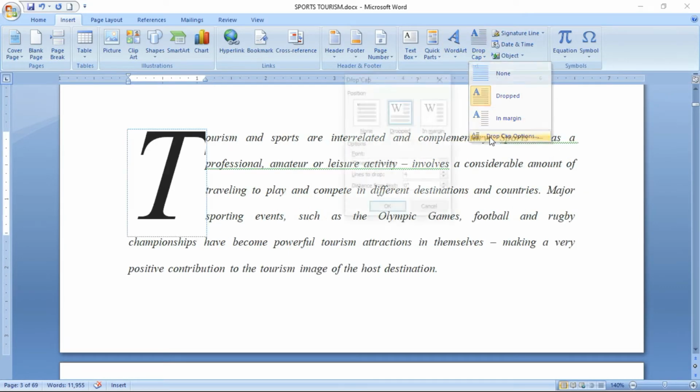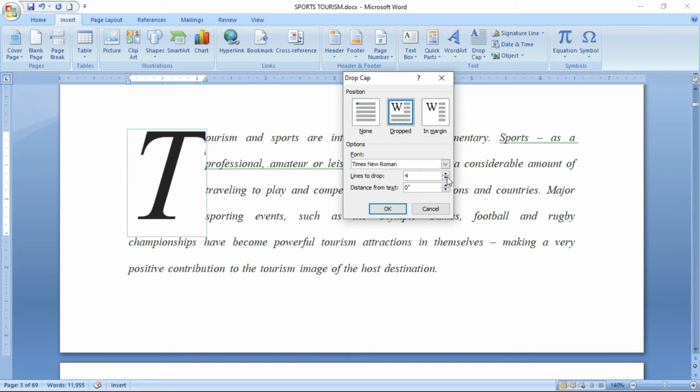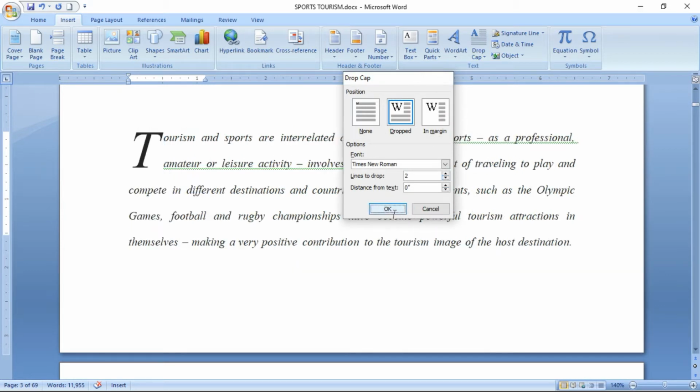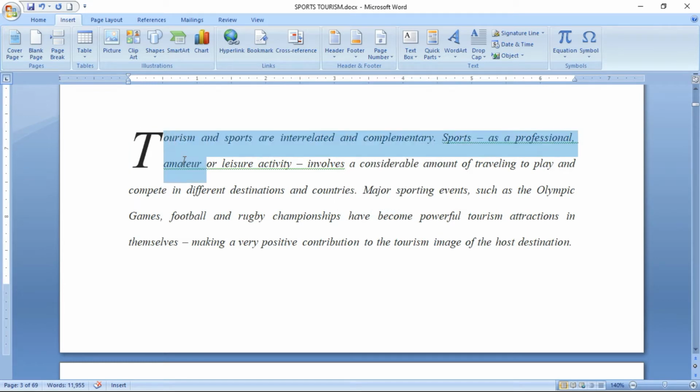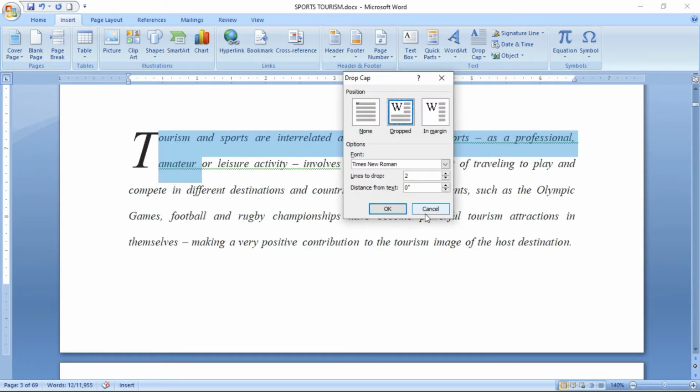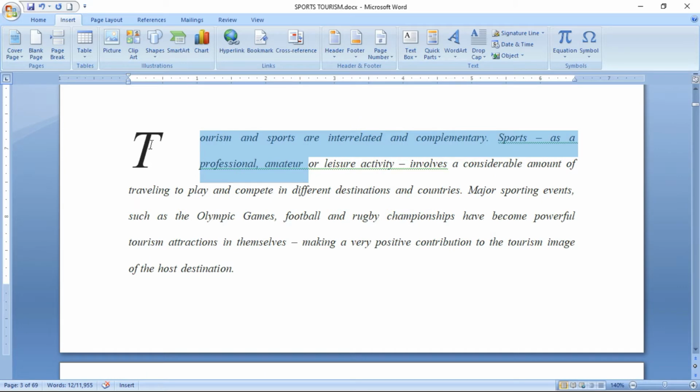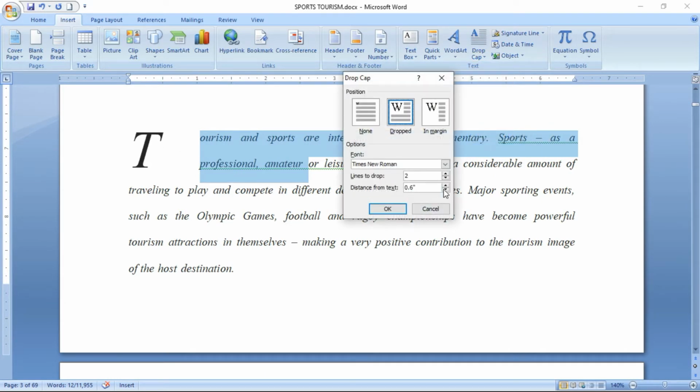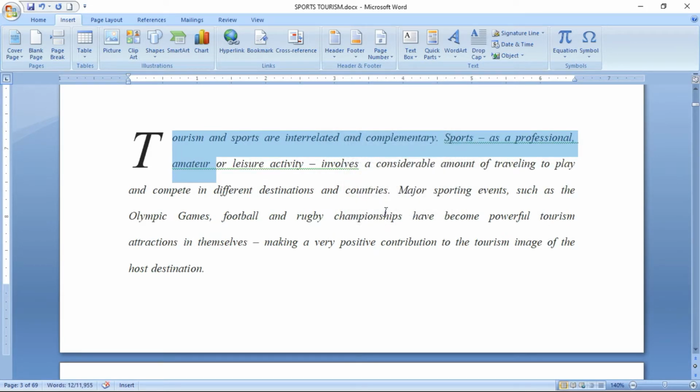You can see here in the drop cap options. If you want to reduce it to 2 lines, you can reduce it, click OK. It will be dropped for only 2 lines. So this drop cap option is a very useful tool. The distance from the text you can also increase as well as decrease. I am decreasing it. So now you can see the first letter will be very prominent in the drop cap.